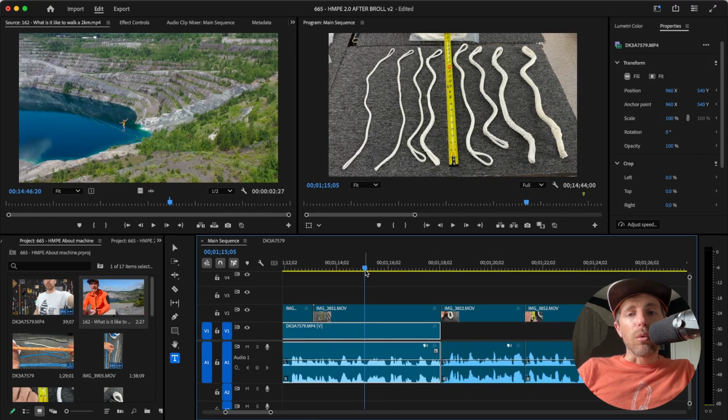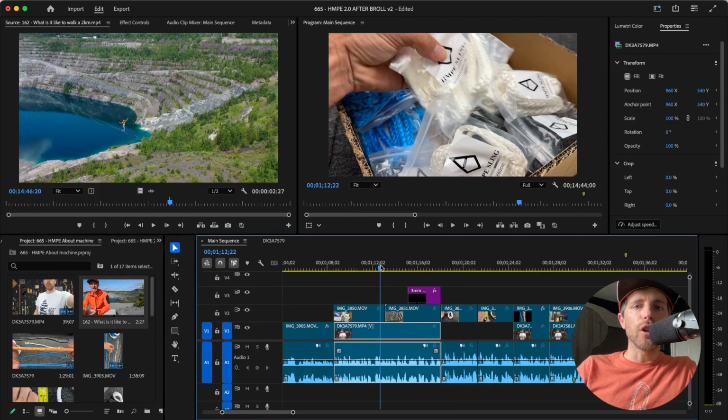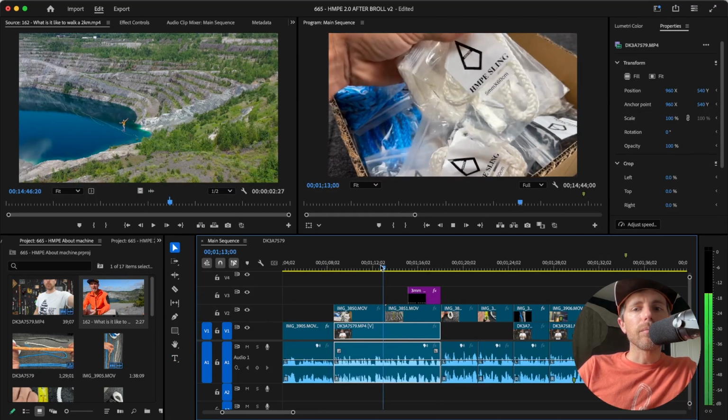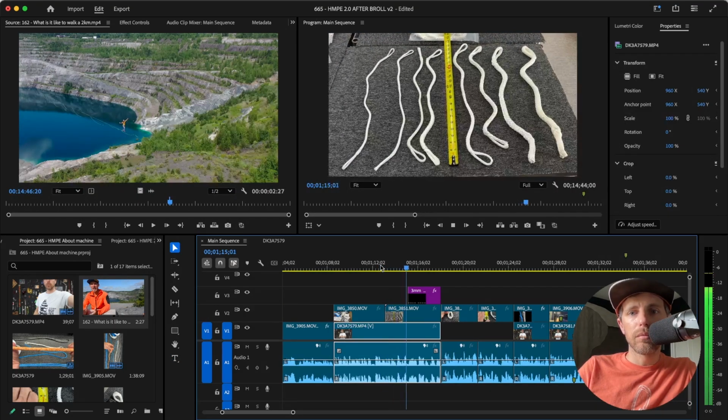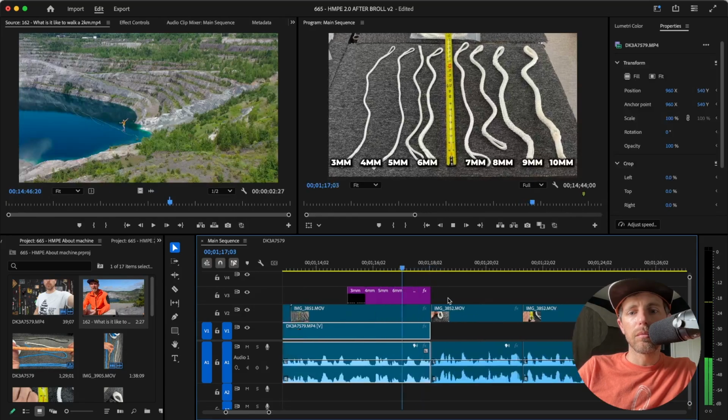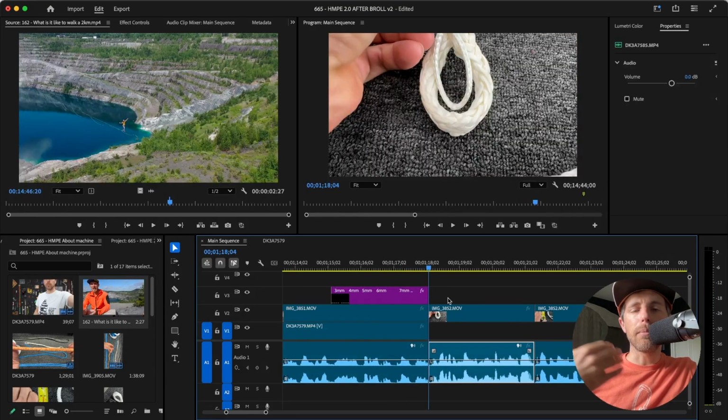That is boring B-roll. Let me add text to that. So now look at how this looks with the text on it. Slings that have a Brummel splice. We have 3mm all the way up to 10mm. It is timed when I set it.